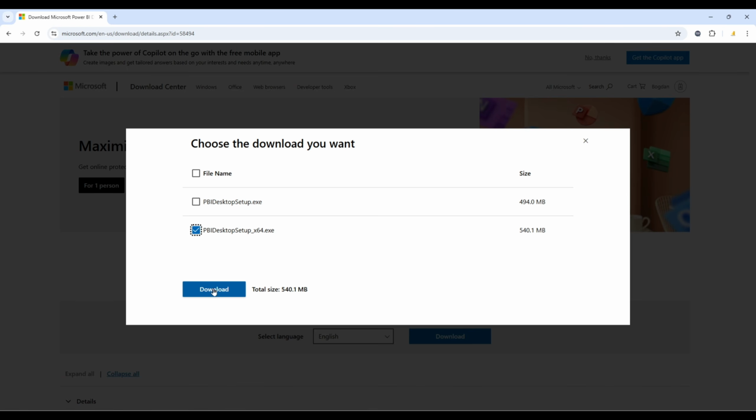It is totally free, and once you complete the installation process, you can find it in Start menu or on your desktop, and you will be ready to start creating your Power BI dashboard.